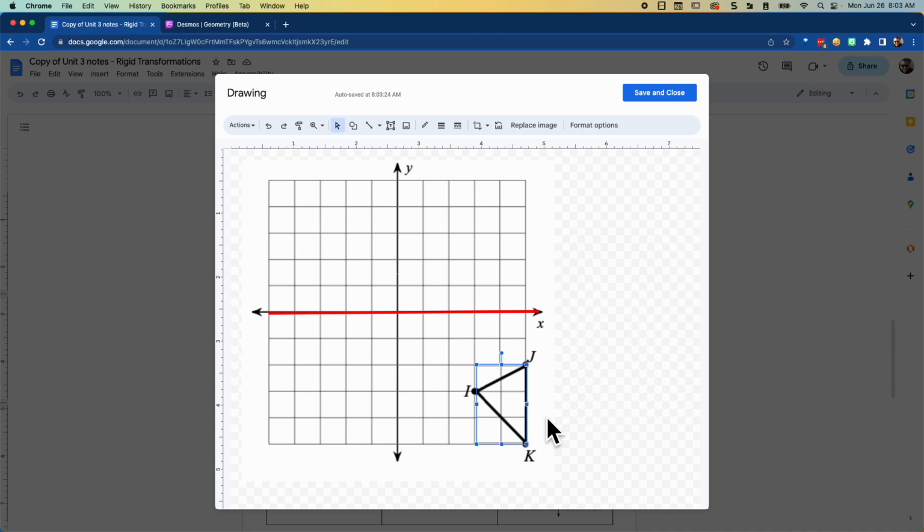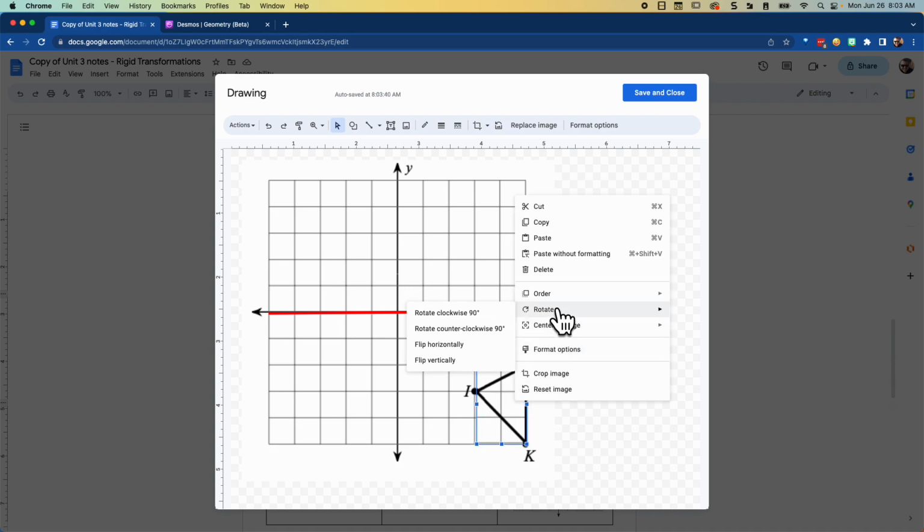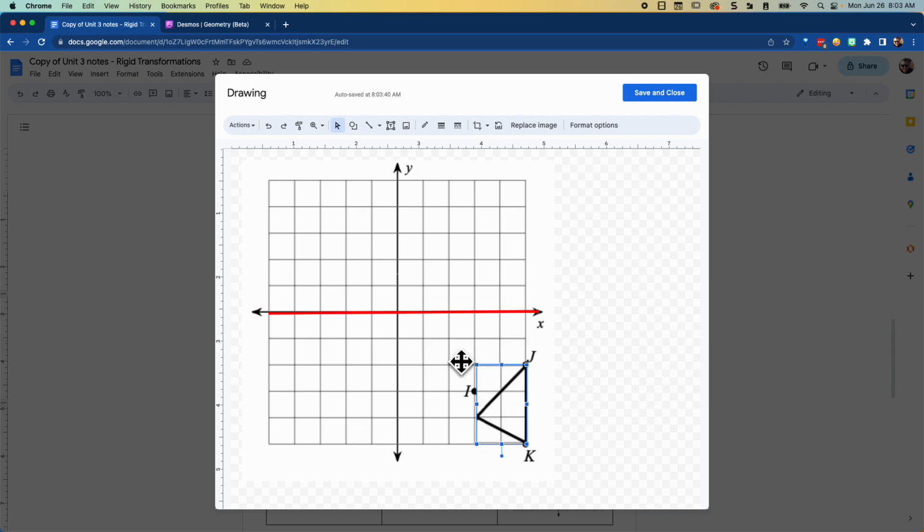And that looks pretty good. So what I want to do now is reflect it over this line. If I want to reflect, I'm going to right click on it, and it's actually under the rotate menu, which is not necessarily the obvious place, but we're going to flip it vertically, and that means that it flips up and down here.